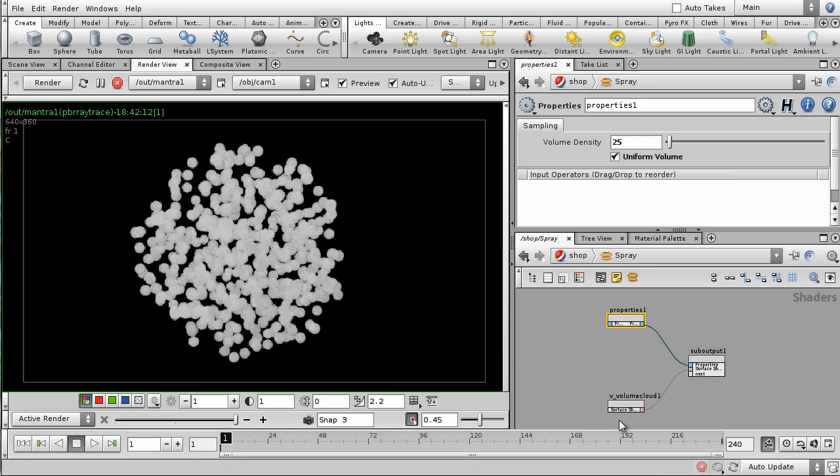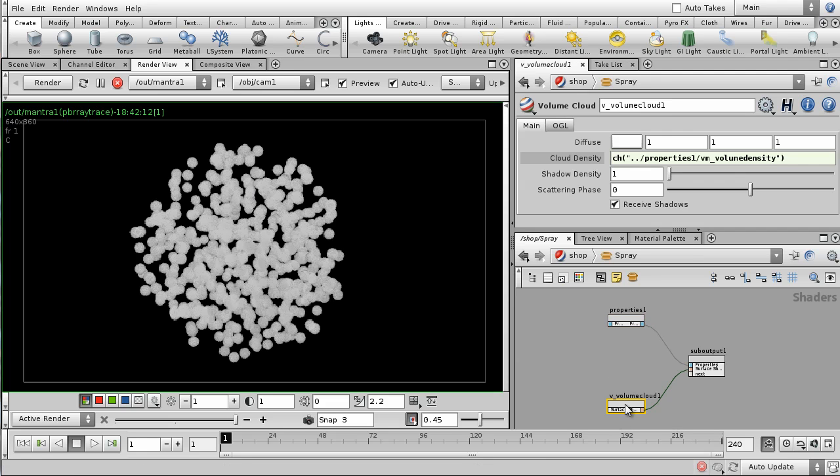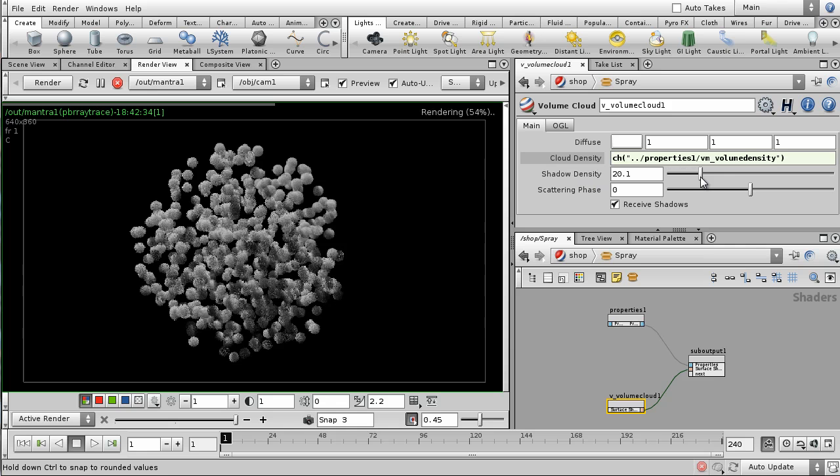And in fact, if I was to go down to our volume cloud here, and change this shadow density by increasing it, you'll see that not only are we getting a backlit effect, we're also casting shadows from the spheres in the back onto the spheres in the front. So we're getting this nice definition of an overall volume as well as the individual volumes around each sphere.